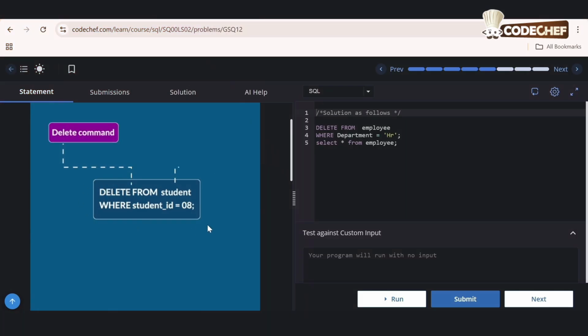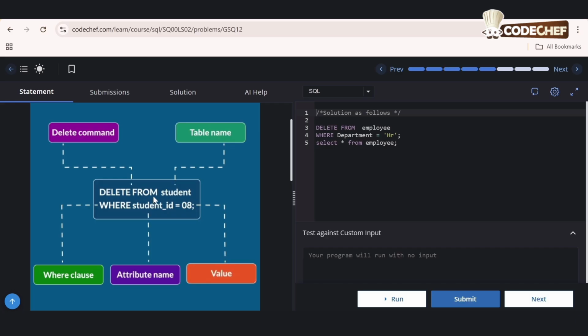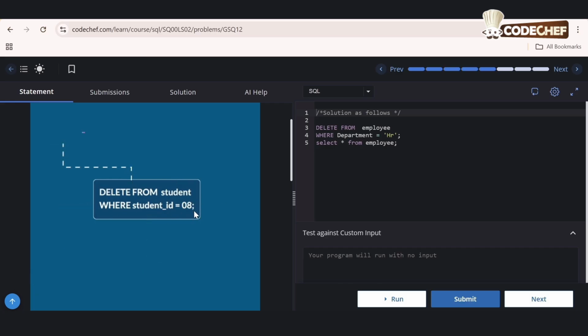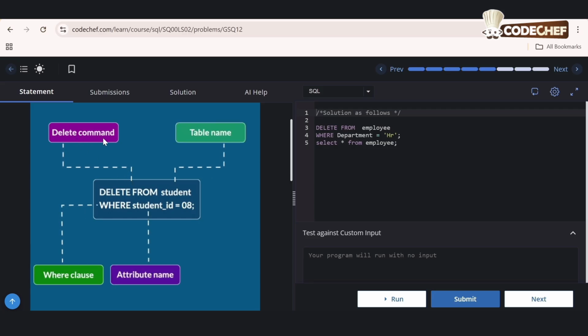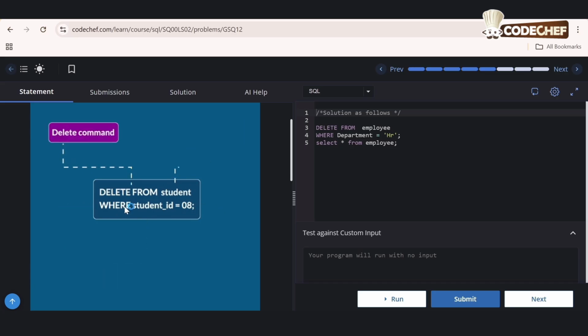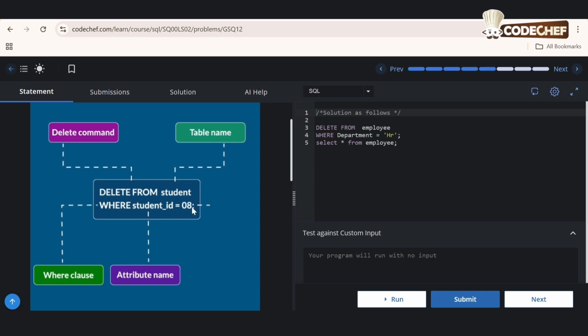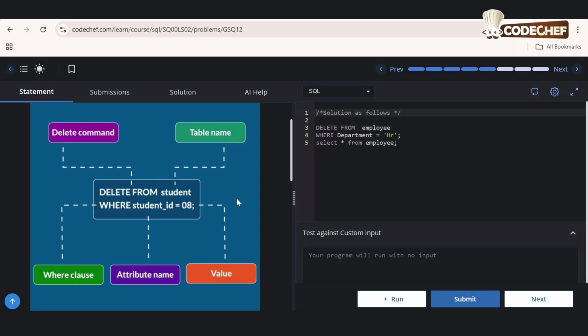So here we have an example of the delete command. To understand its syntax: DELETE FROM student WHERE student ID = 08; DELETE FROM is the syntax for using the delete command. Student is the table name, which is user defined. Then WHERE is the where clause, used as it is. Which row do we need to delete from the student table? Where student ID is equal to 08.